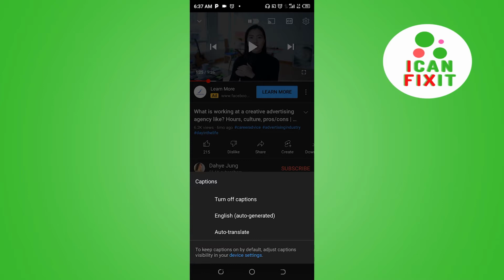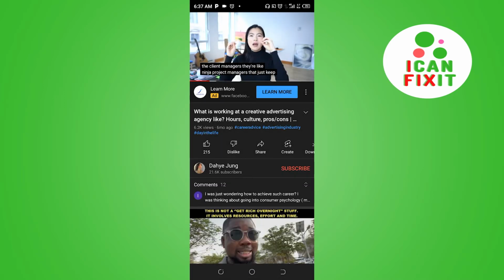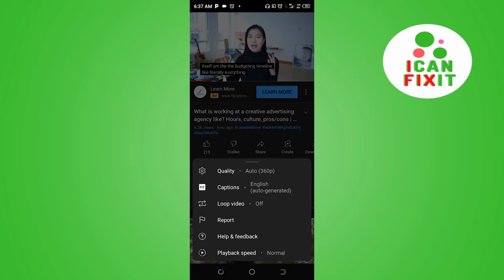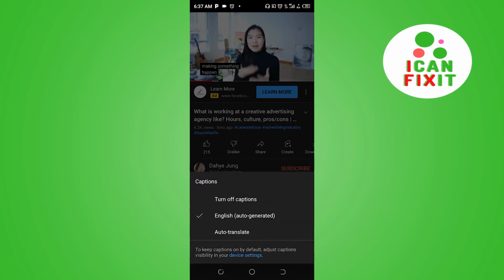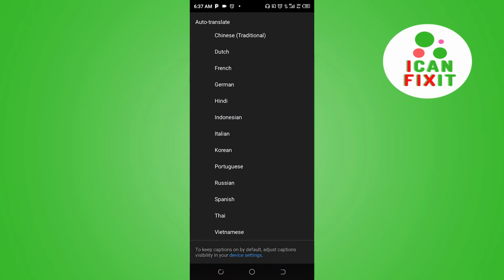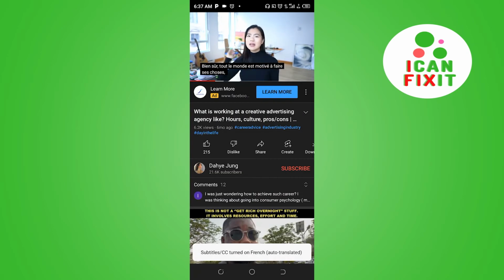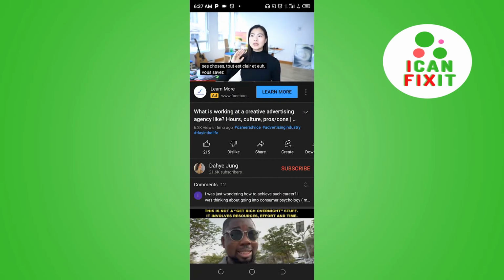If you go to auto-generated English, now we can see subtitles appearing as she speaks, okay? And if you tap on your screen once and go back there, click on captions, you can see auto translate. You want to click on that, and here you can see you can change to any of the available languages, okay? Let's say French. You can see the translation is now in French, all right?